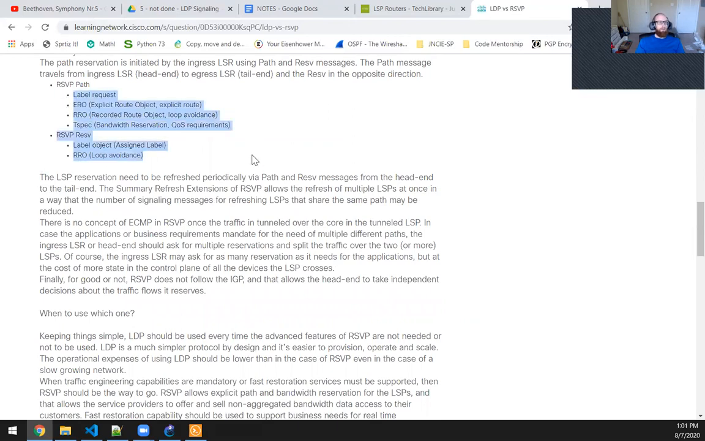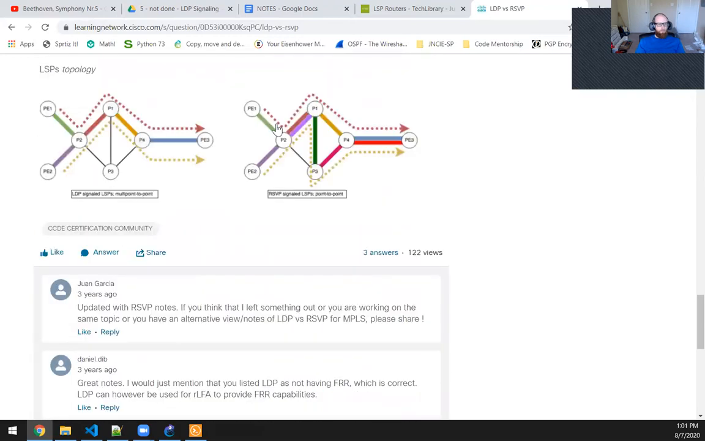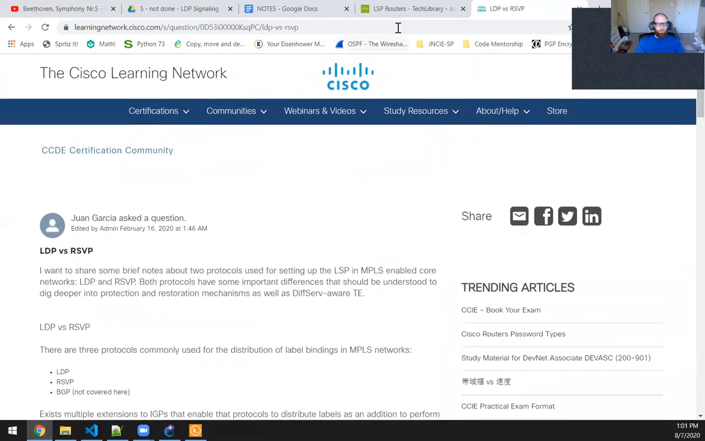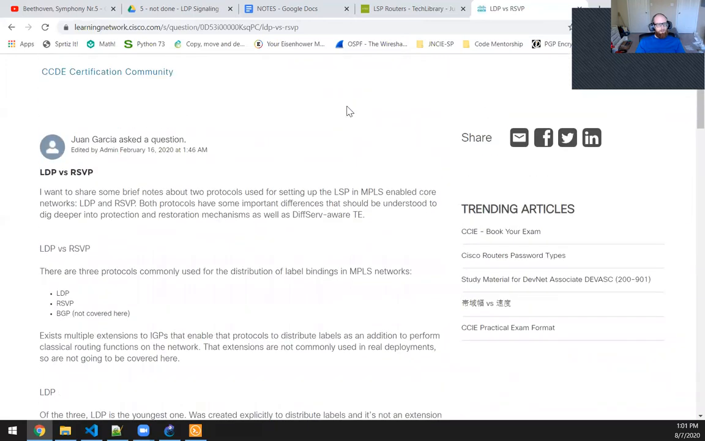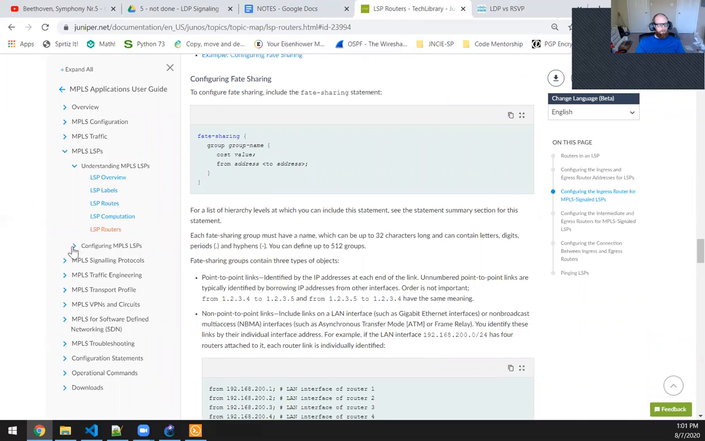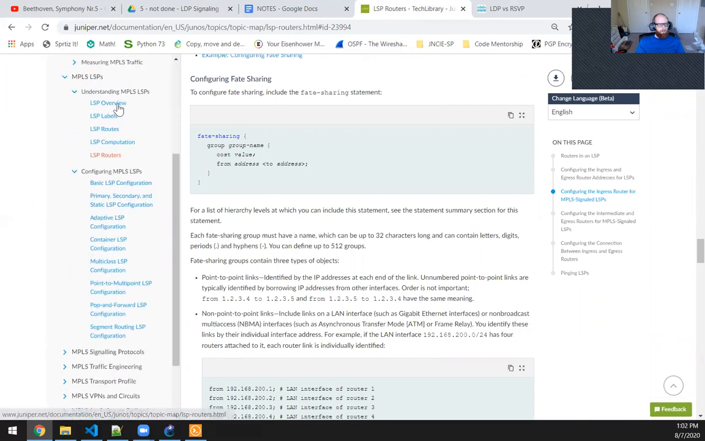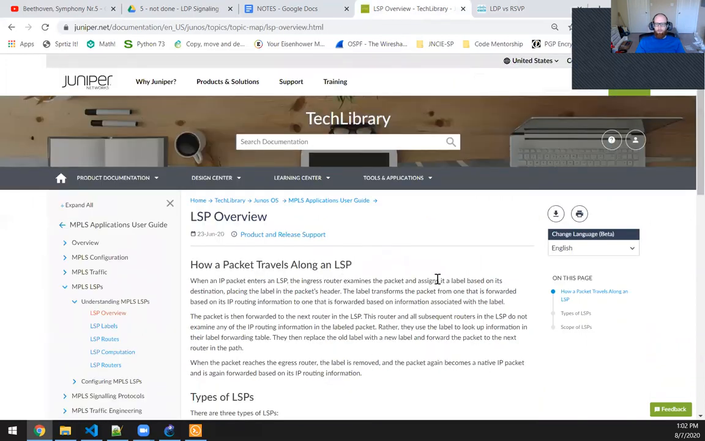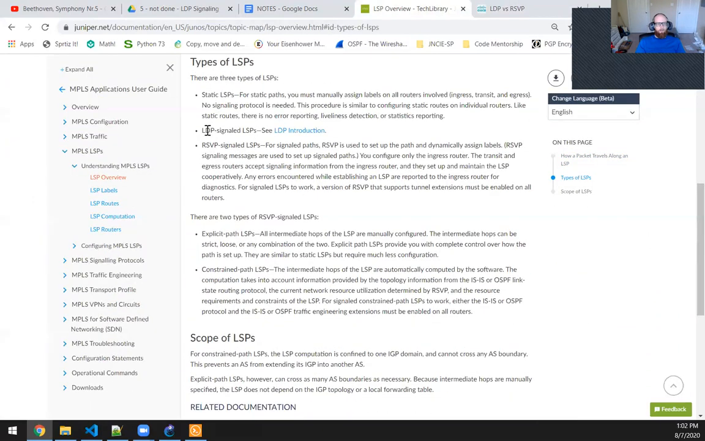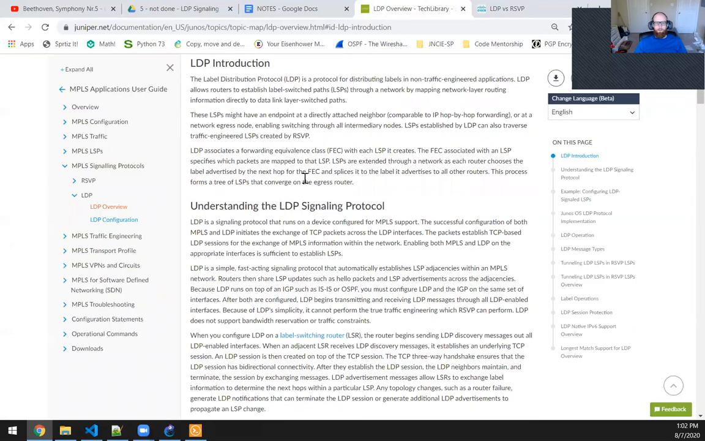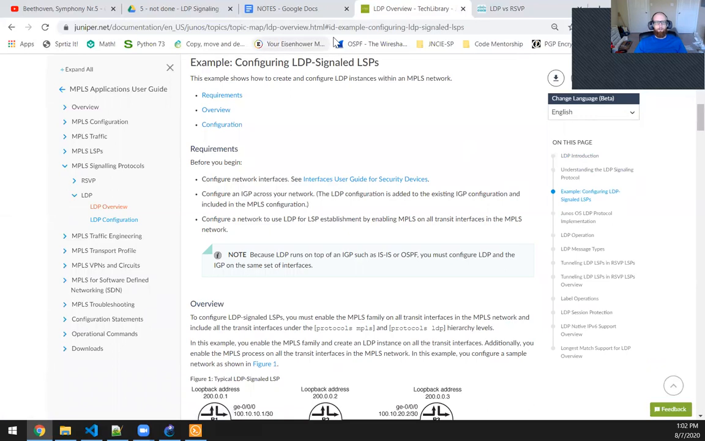Okay, so anytime you see ERO, RRO, TSPEC, those are RSVP messages. So this looks like a pretty good resource. Ah, here we go. So this is what I want. I want an LDP signaled LSP, but right now I'm only able to do an RSVP signaled LSP. So let's click this link here and hopefully see where I went wrong. Perfect. So example, configuring LDP labeled LSPs.